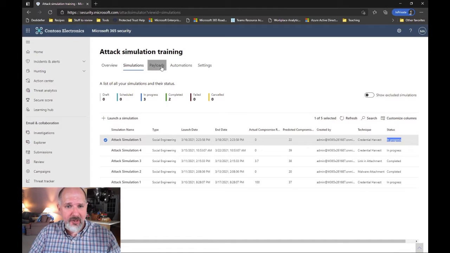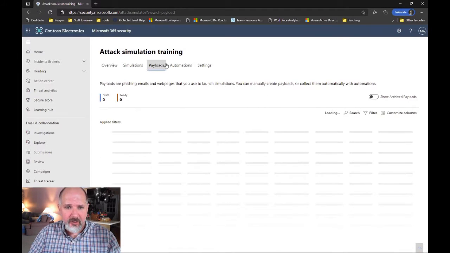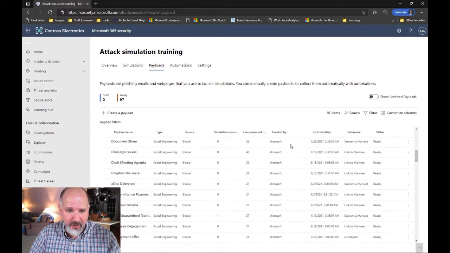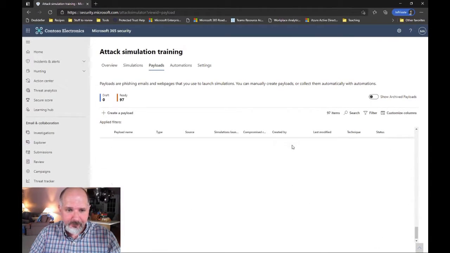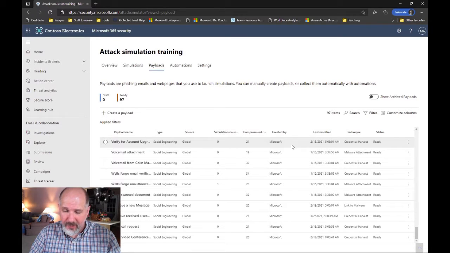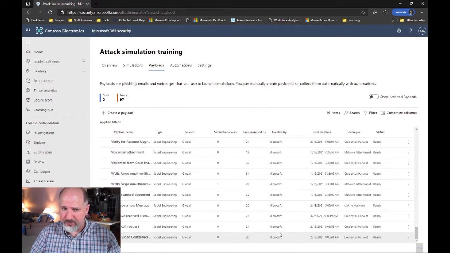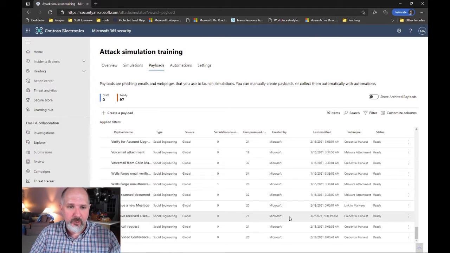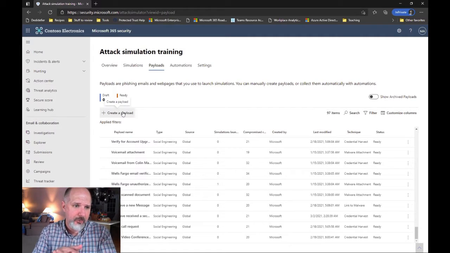So back on the topic of the payloads, there are, like I said, a number of payloads that are already added to the system. And new payloads get added to the system on a fairly regular basis. And you have the ability to create your own payloads.